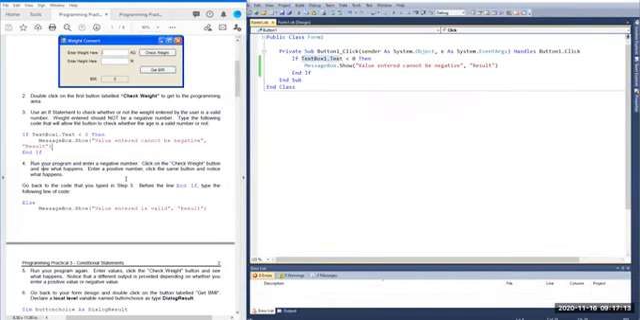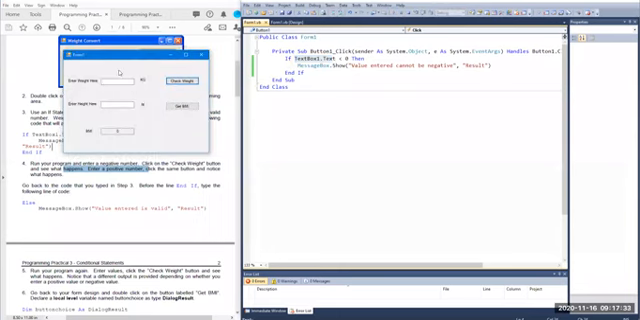Instruction number 4, the second paragraph says, enter a positive number, click the same button and notice what happens. So I'm going to run the program again and enter a positive number.